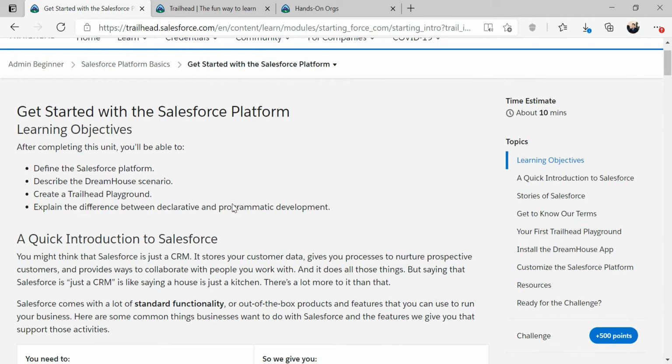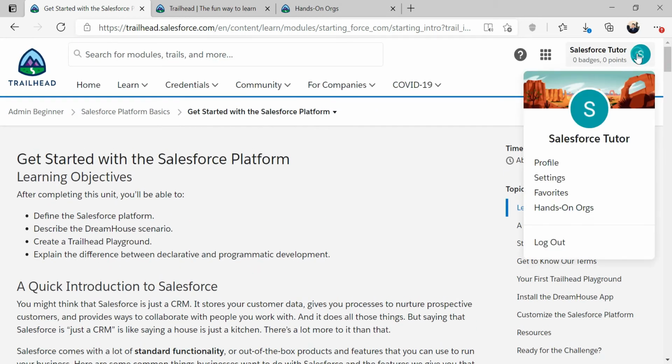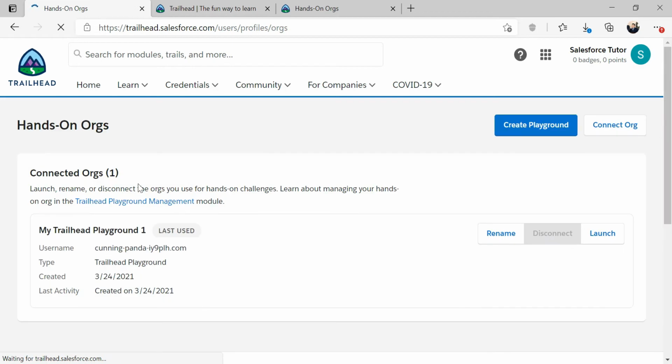The learning objectives here are to define the Salesforce platform and describe the Dreamhouse scenario, create a Trailhead Playground, and explain the difference between declarative and programmatic development. So when we talk about Trailhead Playground, I can go into my icon here, and there's a thing called Hands-on Orgs on the upper right. If we click on that, this is a playground, basically a sandbox where you can mess things up.